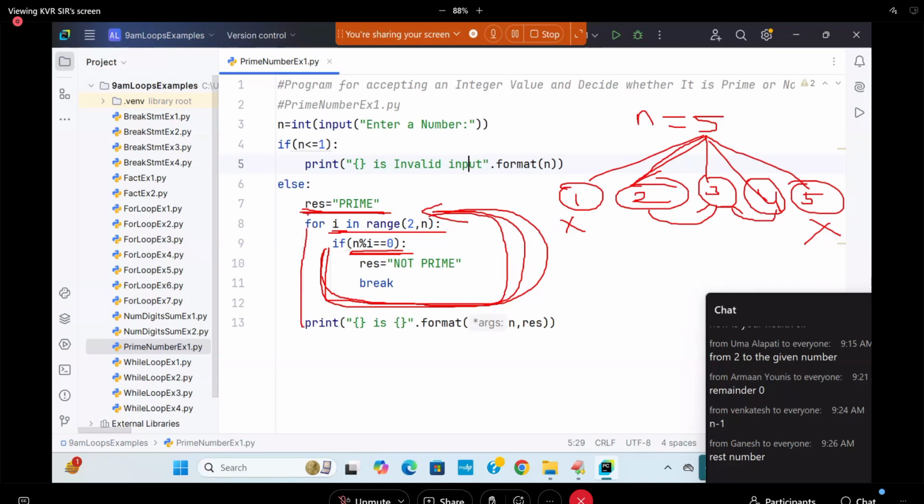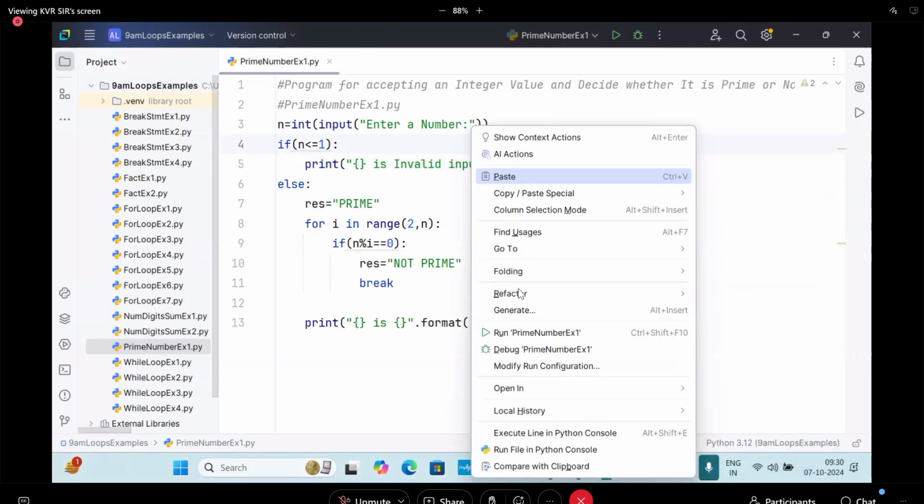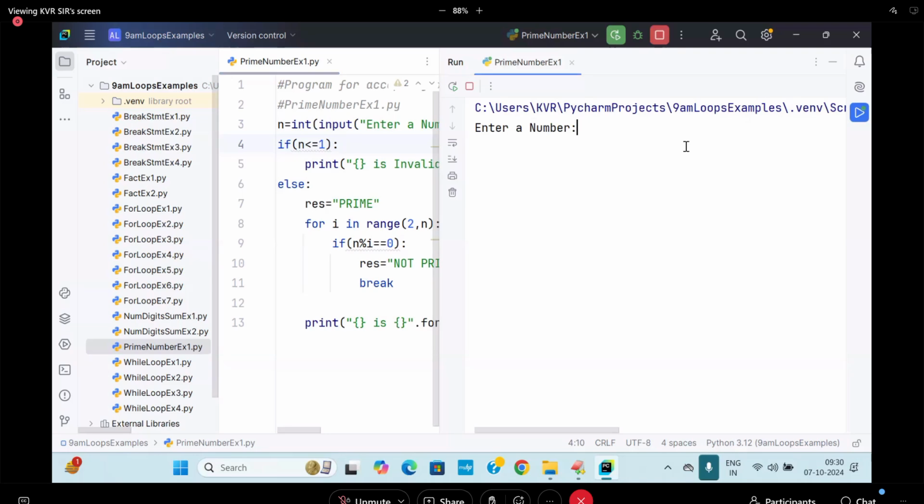That time still res was what? So n is this one. N is printed as prime only. So run this now. Explained everything. 5, 5 is prime. And 9, you say 9 is not prime. And you say 3, 3 is prime.